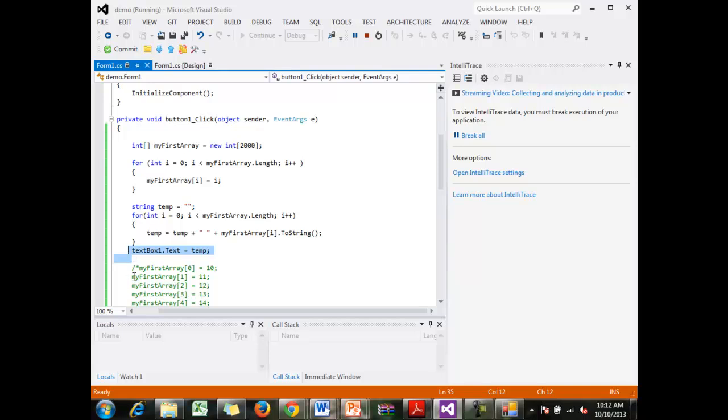That'll be a lot faster, because every time you access something on the UI, it takes a while, a couple of milliseconds, which is ages from the computer's perspective, right? So we want to interact with the UI as little as possible, right? So first we go through the loop, and then we just dump all the text into our UI. Okay.